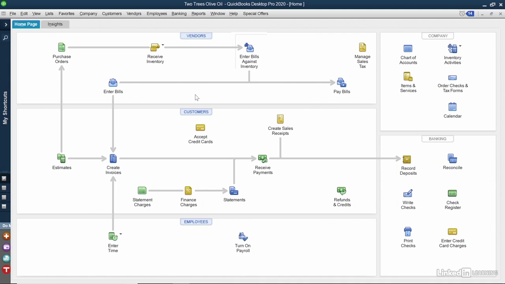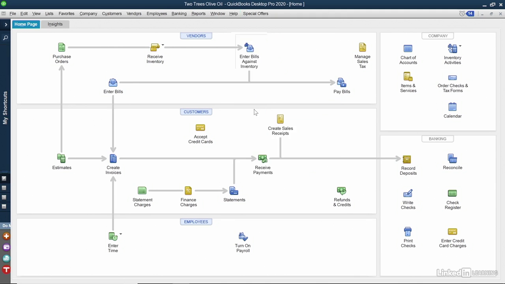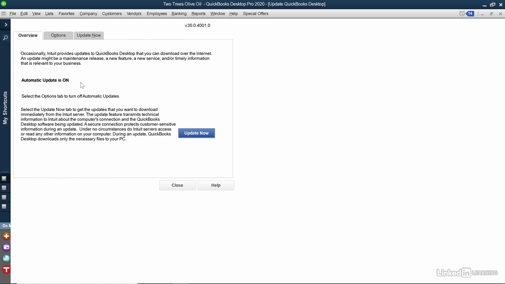To make sure you're always running the latest version or to do an update manually, select Help from the top of the screen and then choose Update QuickBooks Desktop. Right now, I see Automatic Updates is turned on, so QuickBooks will update itself automatically when new updates come out. But if I ever do need to update immediately for any reason, do a backup first. I showed you how to do that in a previous video. When that's all done, click the blue Update Now button.